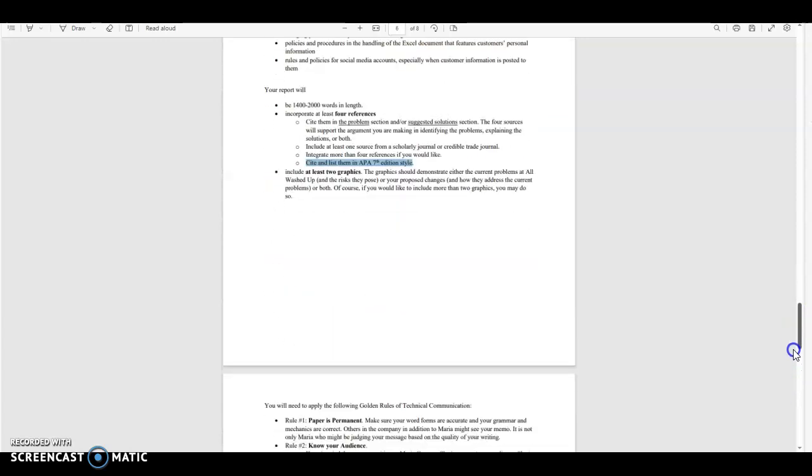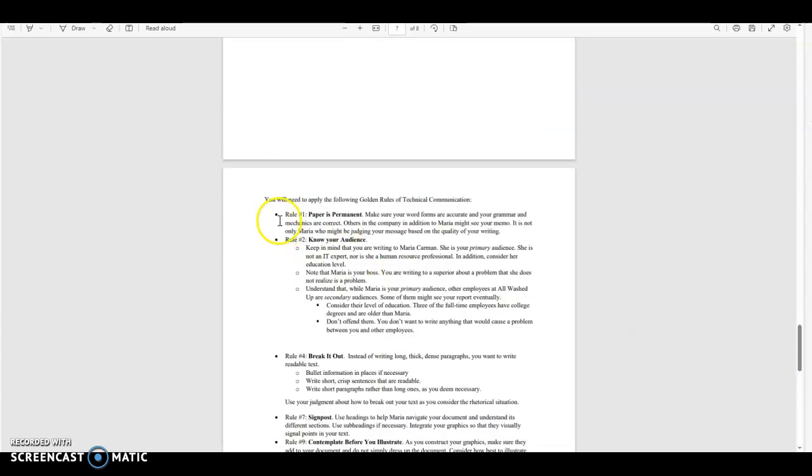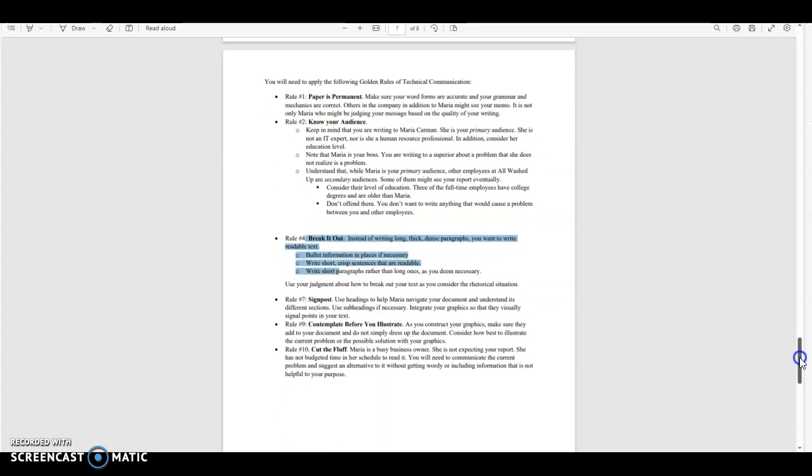Okay, so things to consider. Paper is permanent. Make sure your word forms are accurate, your grammar and mechanics are correct. You're doing this in a professional setting, so keep technical writing and precision concepts in mind. And as I mentioned earlier, know your audience. You don't want super gigantic chunky paragraphs. You want them to be accessible.